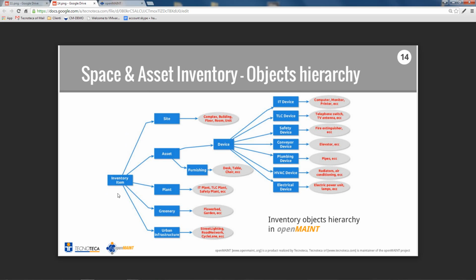The hierarchy starts with a generic inventory item, which is then specialized in sites, that are campuses, complexes, buildings, floors, rooms, and units. Then you can register plants and systems, and then all the assets split into technical devices and furniture. Eventually, there are additional classes for managing outdoor elements, such as parking lots and greenery elements.